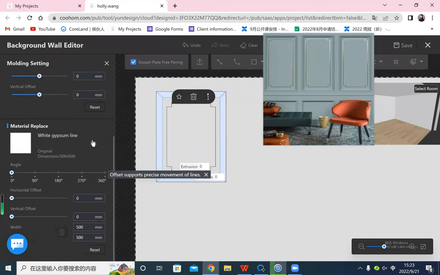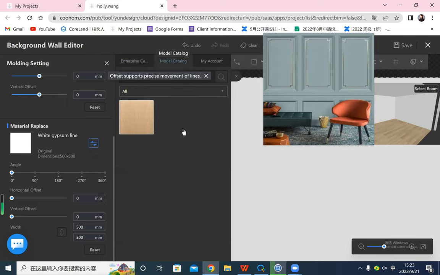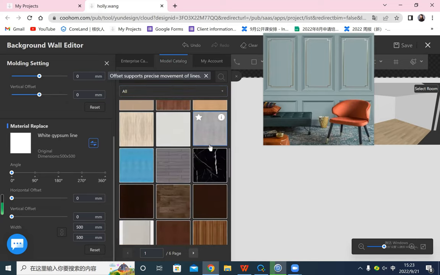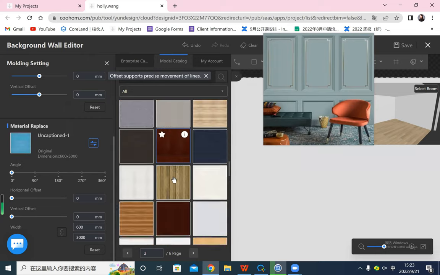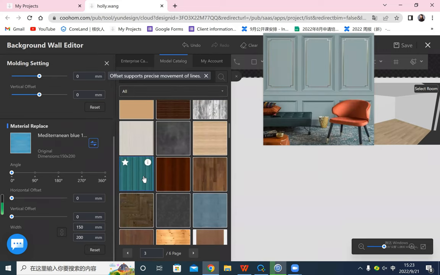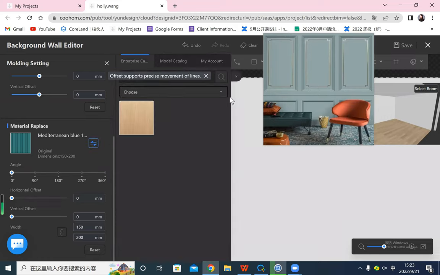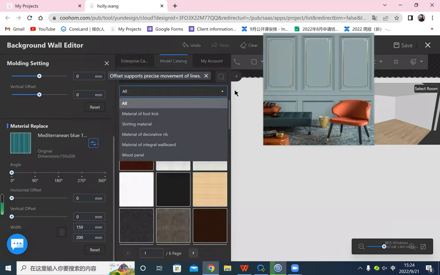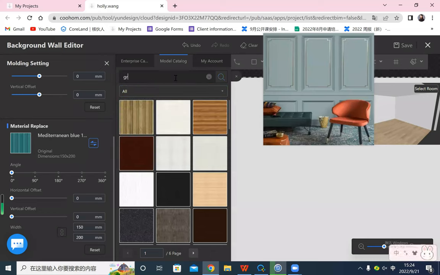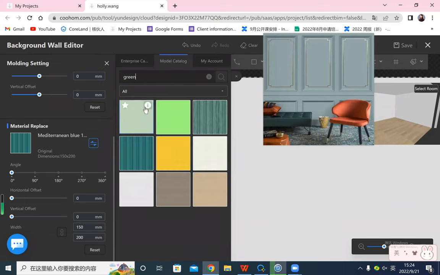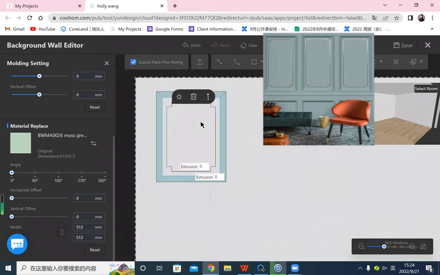So I can click on the molding. Here you can change it, material replace. So you can replace it with a different color. Do we have a blue one? Maybe this one, but it doesn't look very similar. Yeah, it doesn't look very similar. Or maybe this one looks better. No. Let me see if we have any green or blue one. Yeah, maybe this one. It's lighter, but I think it's better than these ones. Okay, so we'll use this one.